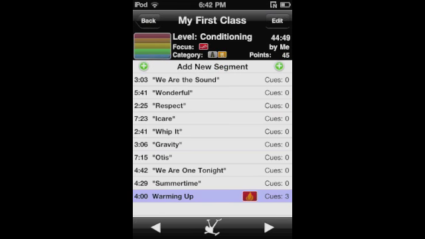Now we come back to our main screen for the class by tapping the back button, and I see warming up is all the way at the bottom of the list. Class Builder defaults to put every new segment at the end of the class. So you could build song by song if you like to build a class that way. It's very simple to reorder this and move that warming up cue or segment above by tapping the edit button in the upper right corner first.